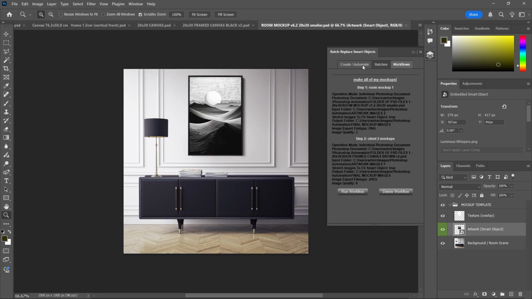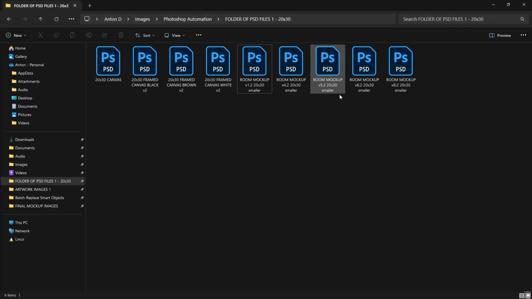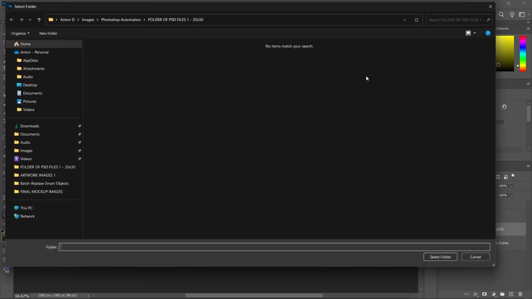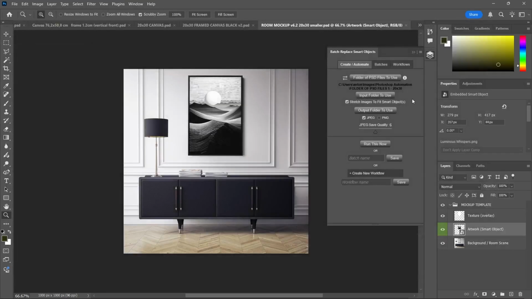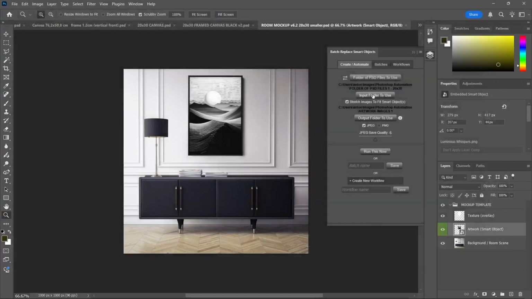This workflows feature gives you a little more fine-tuning if you're pointing to different folders, you're using, you know, different input folders for different pairings and whatever. This allows you to have more control over each particular step. But if you know, hey, I just have 9 different mockup templates that I'm using to create the artwork images for, you can just come here, folder of PSD files to use, find the folder, locate, and select folder, just like that. Input folder to use, once again, you'll just select your artwork images like so.